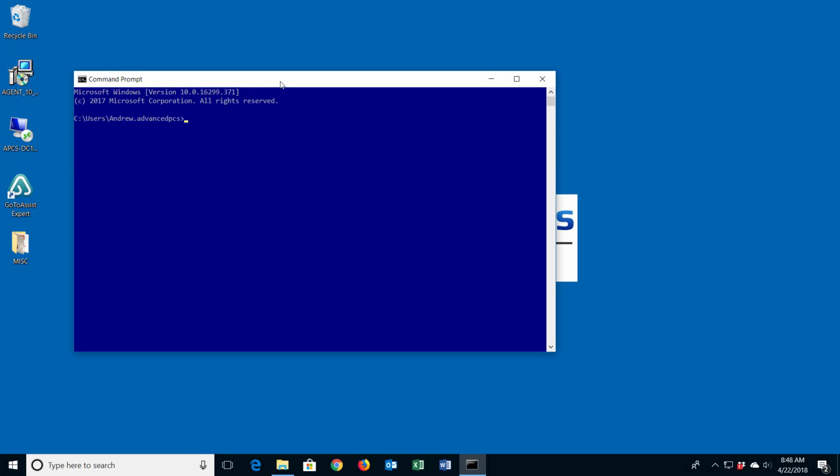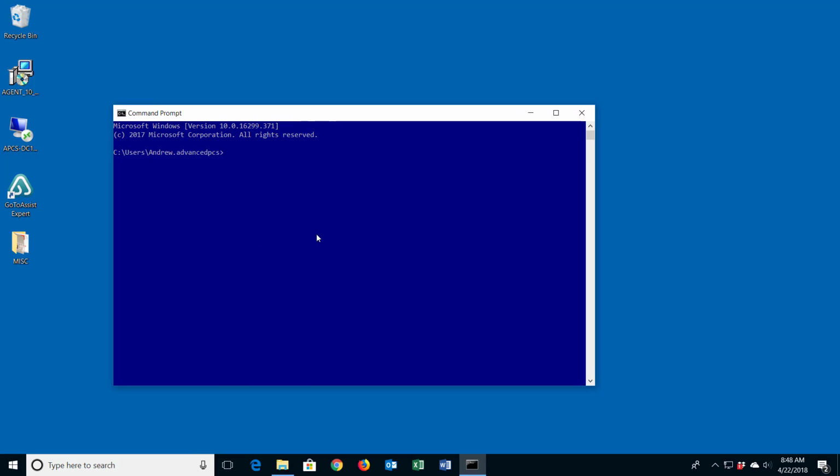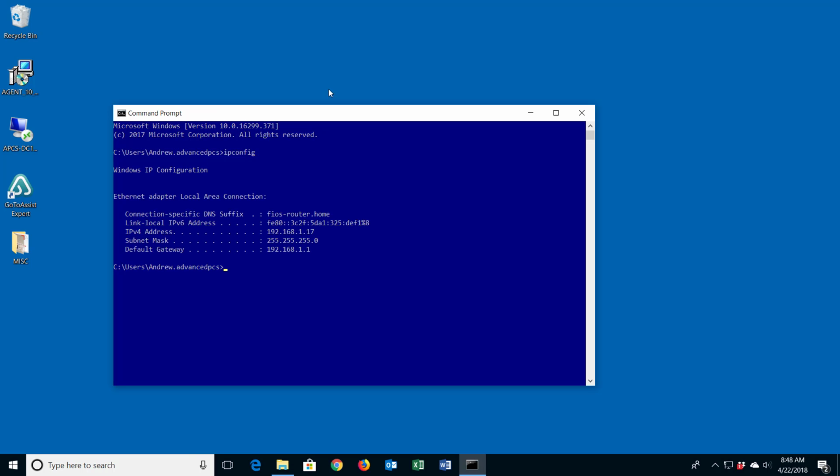Now mine is blue, so don't worry, yours is typically going to be black. I just changed my color to blue because blue is my favorite color. So once you have the command prompt up, just do ipconfig. What ipconfig will do is pretty much show you your IP configurations. This gives you your IP address, and this will give you your gateway. And your gateway is pretty much your router or your modem, so to speak, right?